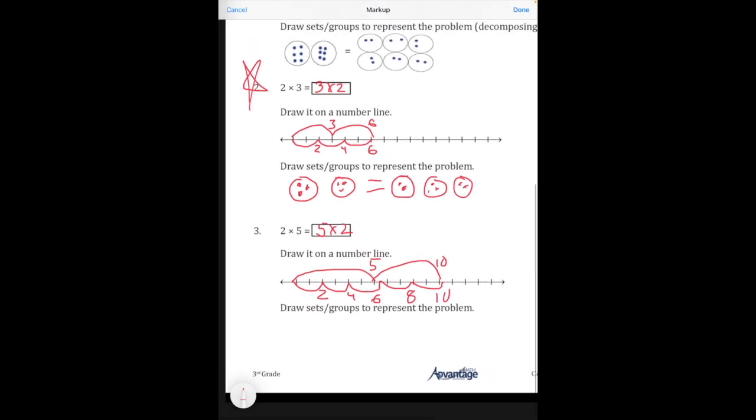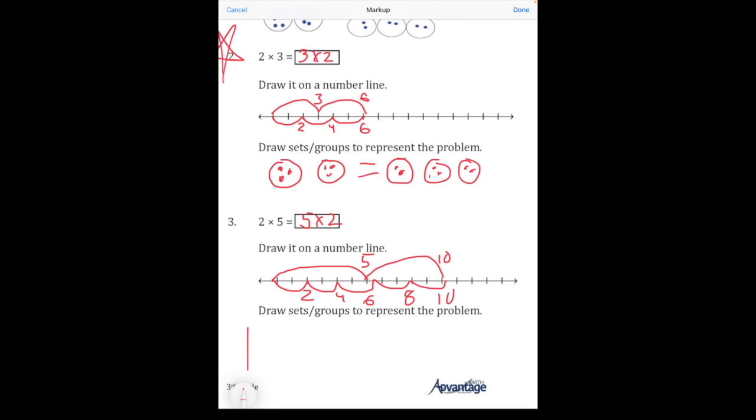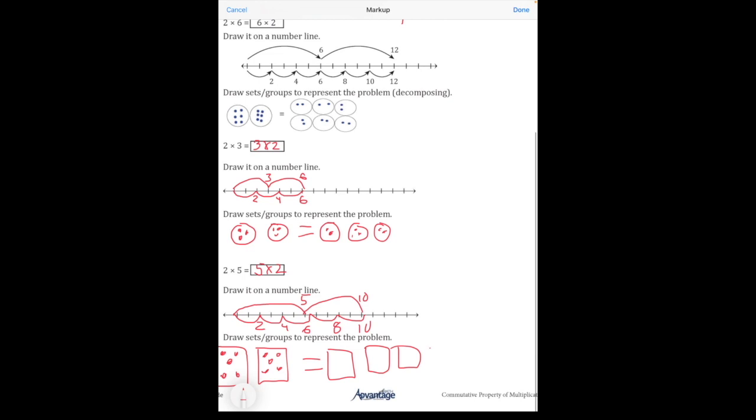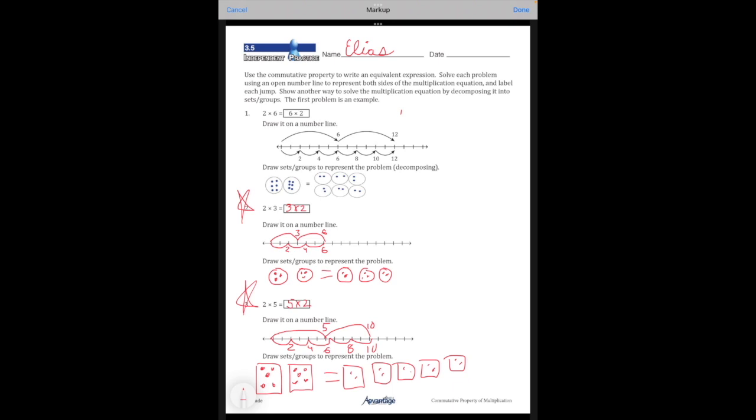Okay, now same thing, we got to draw the 2 groups. So I'm going to do squares this time. So that's 2 groups of 5. I'm going to do a little dice there. 1, 2, 3, 4, 5. And that is the same as 5 groups of 2. I'll zoom out a little. 1, 2, 1, 2, 1, 2, 1, 2, 1, and 2. All right, remember you put a star if you got it all correct. Put a circle if you didn't, and write the correct answer on there once you've got it.